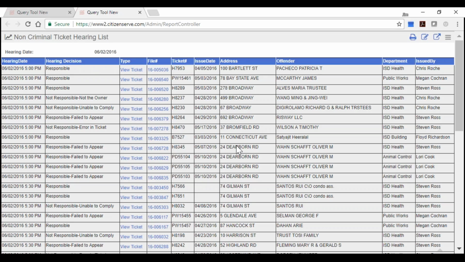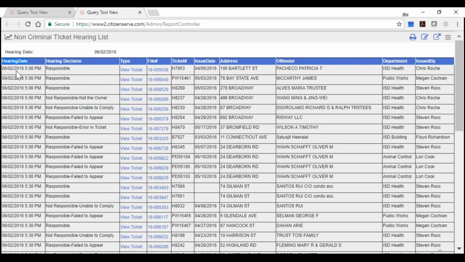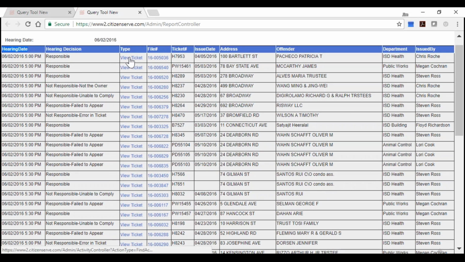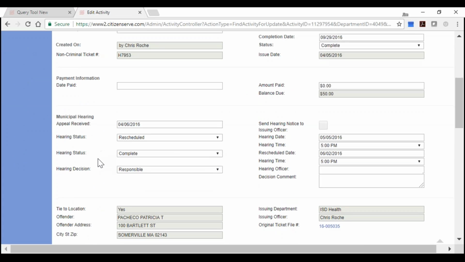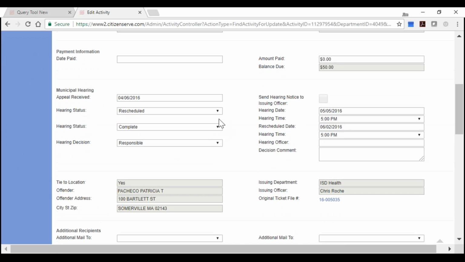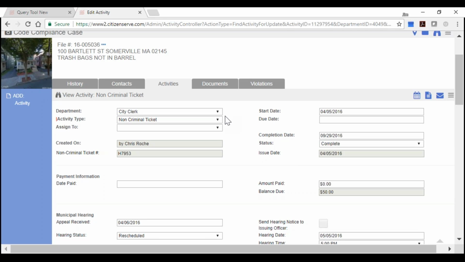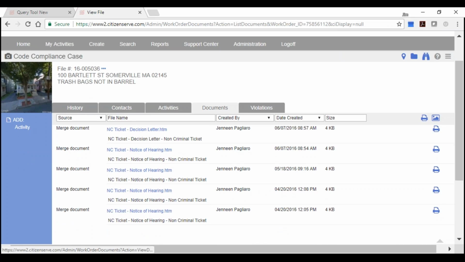It's kind of cool. So this is a report we set up for this user. When they go to a hearing, they can see everything on the docket for the day under hearing, and then they can drill down on the files and see the ticket. The hearing decision right here is what they would pick. And I can't change this because I don't have rights to change it. We can set up the files so that once they're complete, you can't change them.